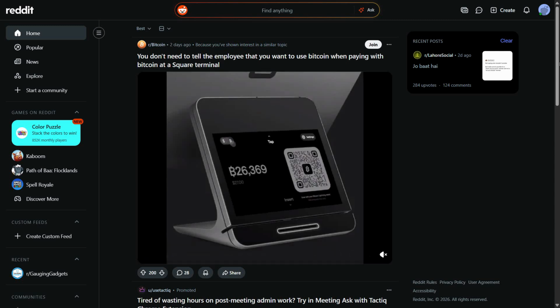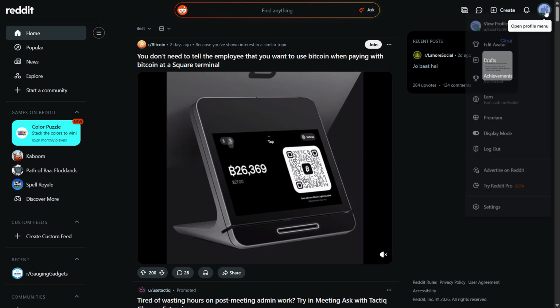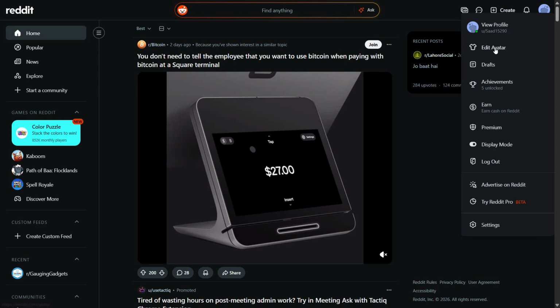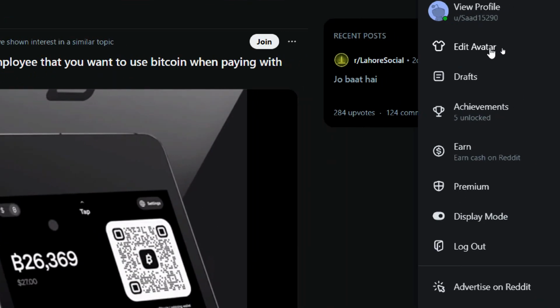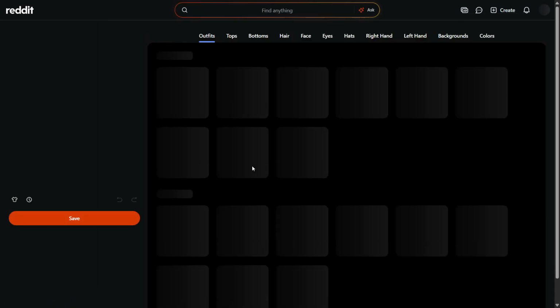In this video, we are going to see how we can edit our avatar on Reddit. It's a pretty straightforward and simple process. All you have to do is just click on the top right hand corner and hit your profile icon. And there you have this edit avatar option. We will click on that.